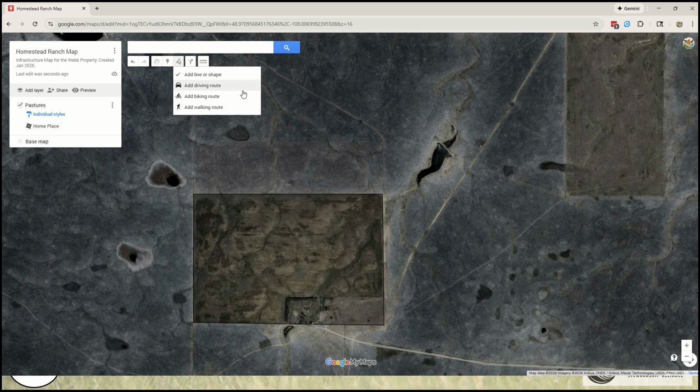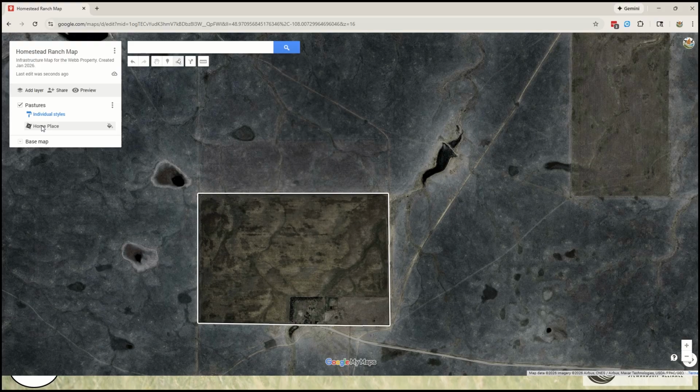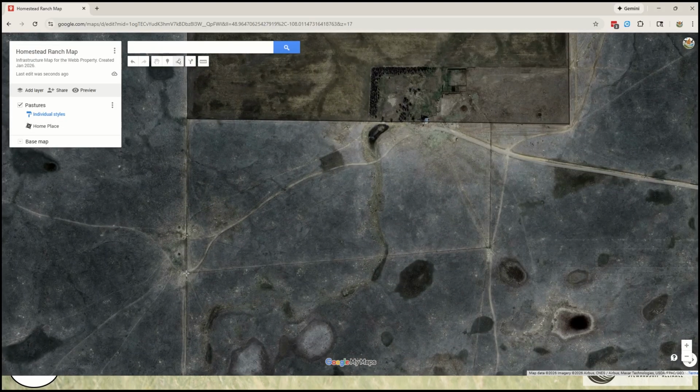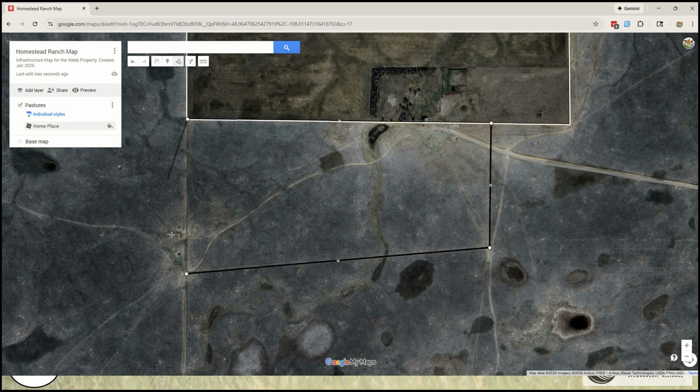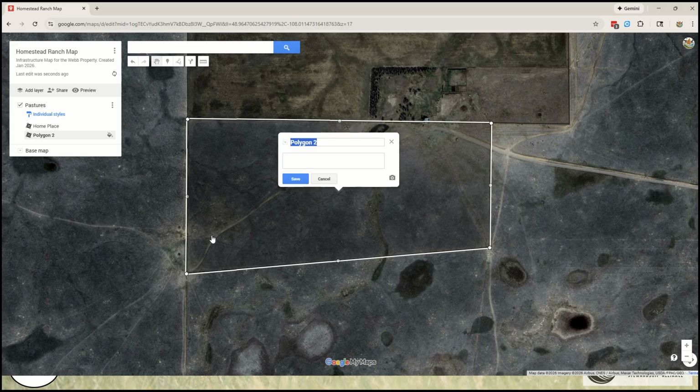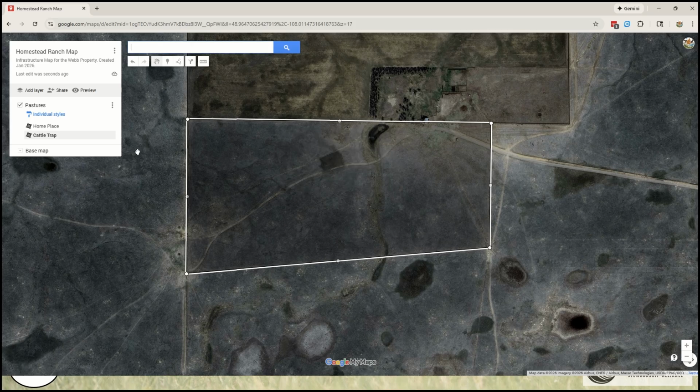So I'm going to draw 2 more pastures just so you guys can get an idea of how this works. But the pasture I just drew is now showing up in my pastures layer. So I'm going to draw a couple more pastures in here, and then we're going to move on. So this is my next pasture, closing my line to a polygon. We're going to call this cattle trap. And then again, it gives you your acreage and your perimeter. And then it shows up here in your pastures layer.